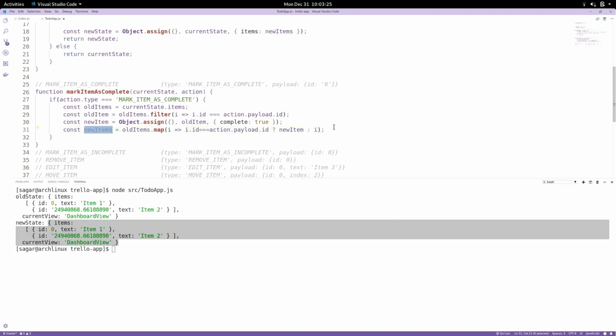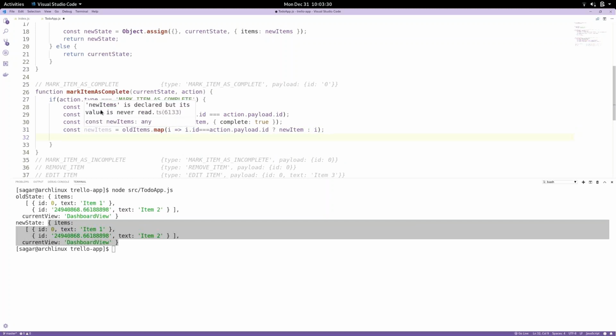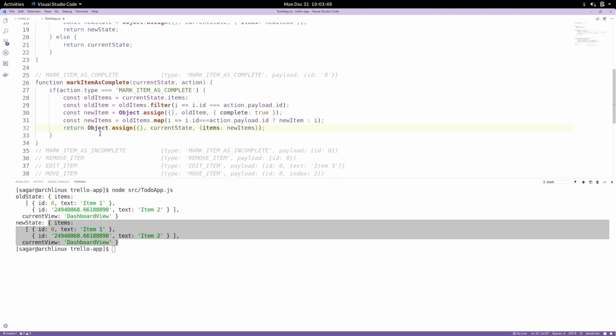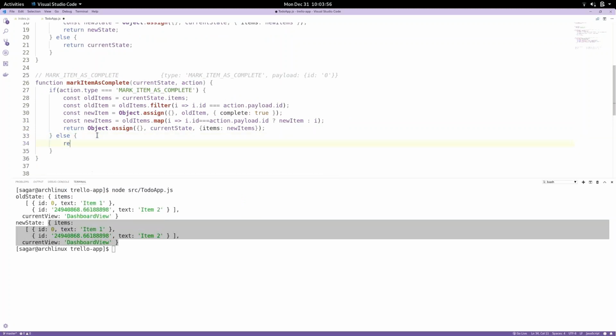Okay. So we get a bunch of new items, and now this new items is what we have to place within the current state. So we are going to return object dot assign, a new object with the current state's properties, and then replace items with new items. Okay, so let's see an example. Let me also write an else. Else return current state.